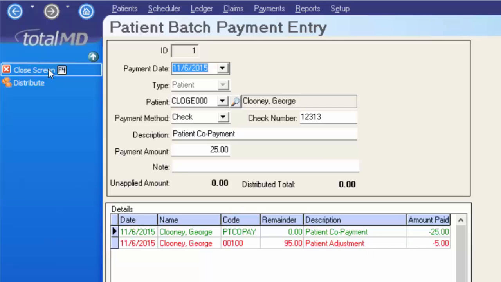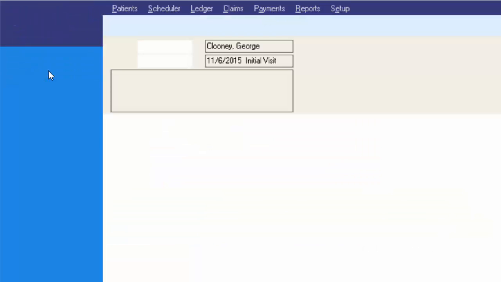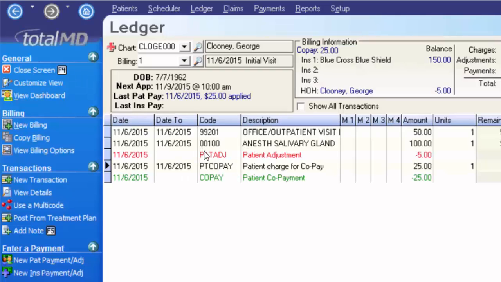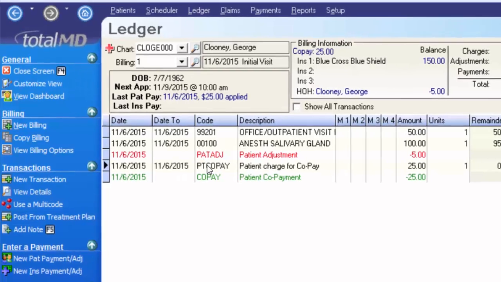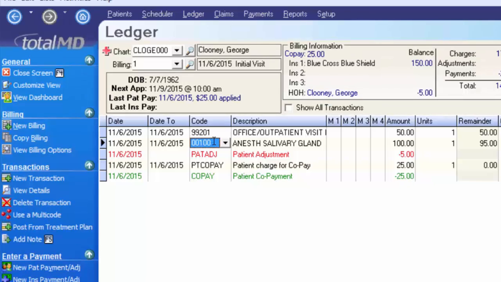And now I'm going to close the screen, get back to the patient's ledger, and we can see each procedure and the amount that was applied to it. So here's our 00100. The adjustment is listed right below the charge it was attached to. And $100 minus a $5 adjustment equals a $95 remaining balance.